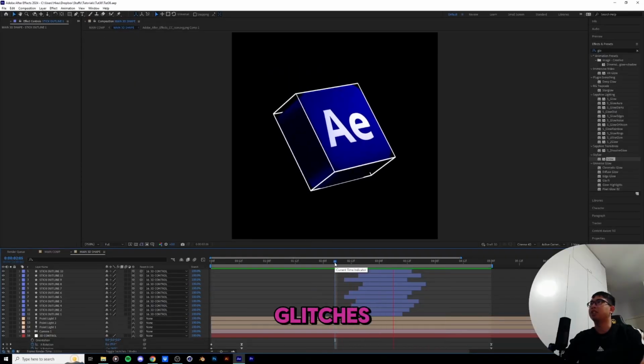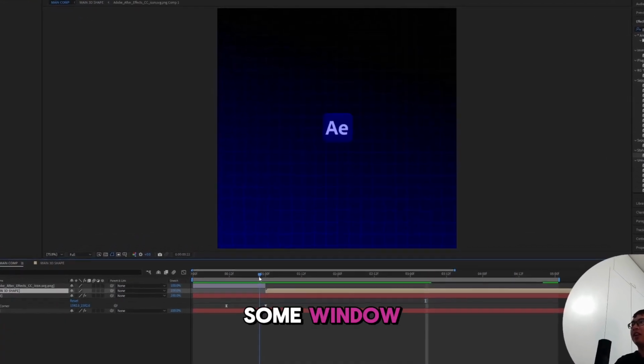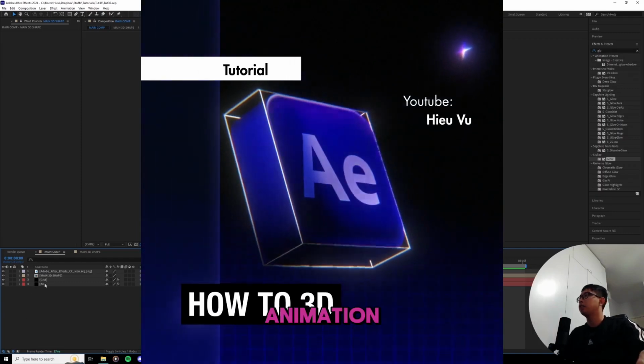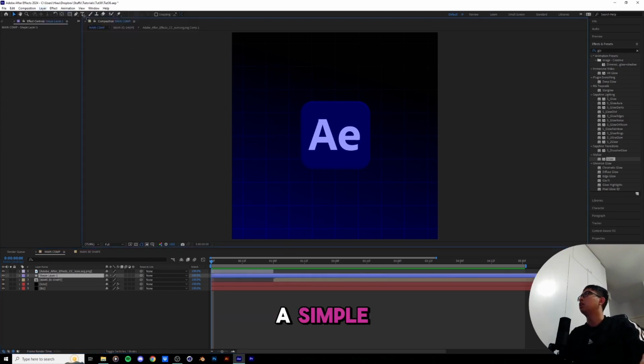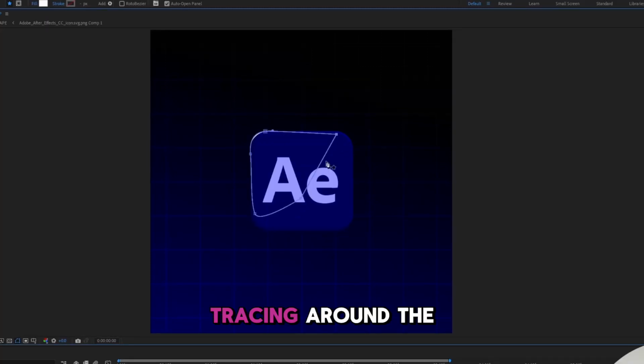I love doing glitches. And finally, we get to the part where we add in some window dressing elements. A little bit of a light ray behind the logo animation. So how I achieved that was using a simple shape layer. Draw a small edge light, just tracing around the logo a little bit.